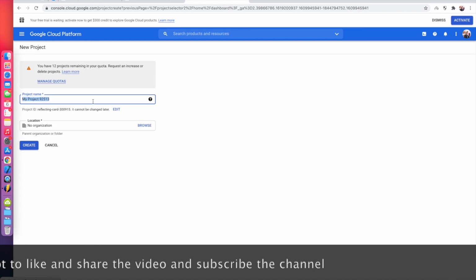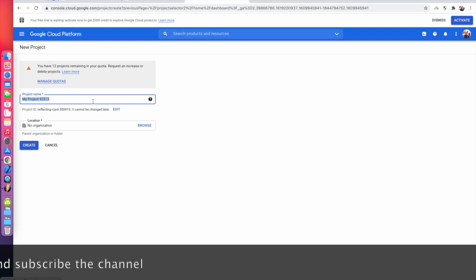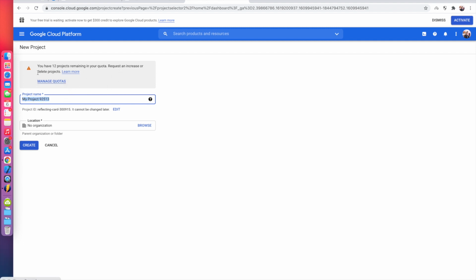Okay, so just give a name here for your project, and you can check Google saying there is a cap or limit to creating projects. So I can create up to 12 projects, and if I want more projects, then I have to go for a quota increment.